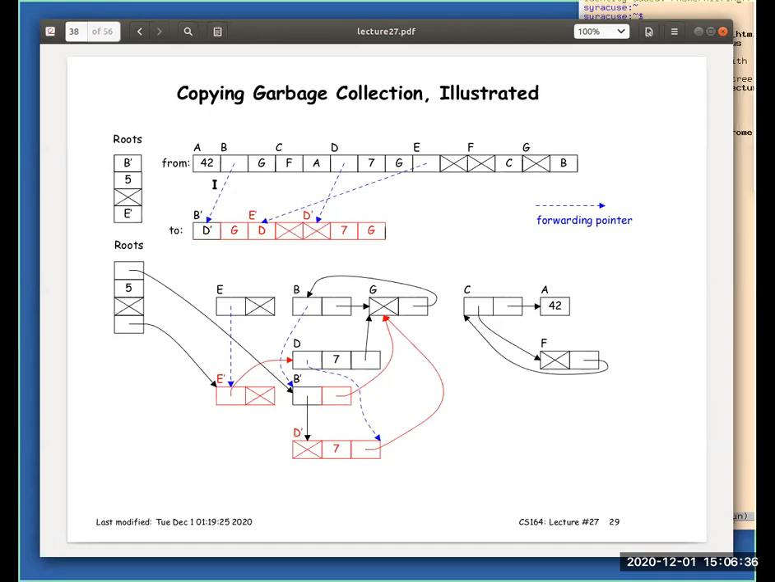Now, having done this initial step of copying all the roots into 2 space, we now start over on the left side of 2 space, and we repeat this copying of the pointers that we find in memory. So we have a D, a G, and a D. So we start over here on the left. We copy object D. It's a new object. We haven't copied it yet. So we copy it down here. Copy its contents, 7 and G. And we leave behind a forwarding pointer as before.